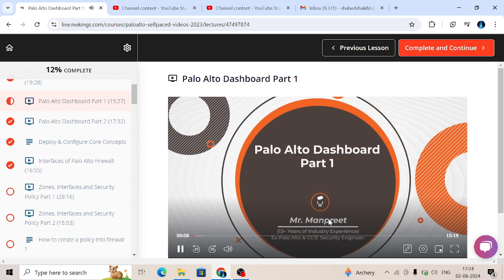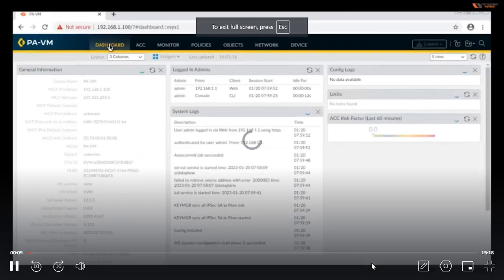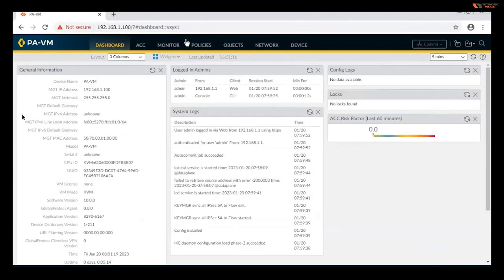So today's topic is the dashboard. I want to show that on this PC I'm able to see everything about this Palo Alto firewall. In the general information, we get the basic information like the host name, IP addresses, MAC address of the device, CPU ID, UUID, and the VM license if there is any, VM mode, and software version.